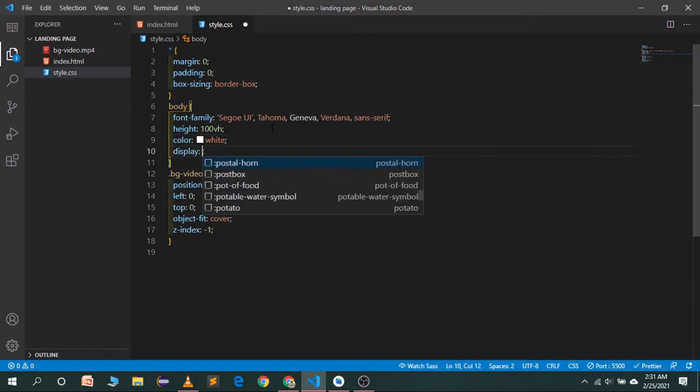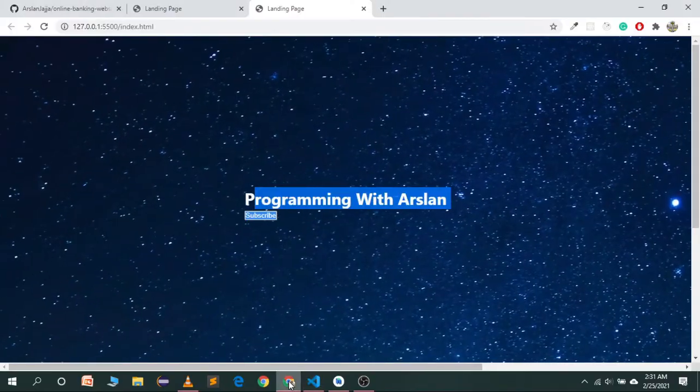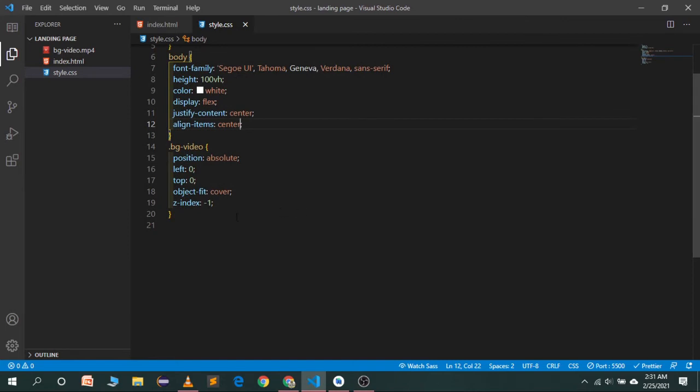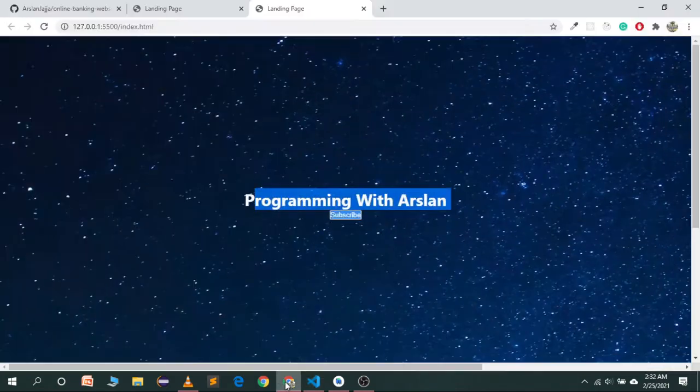Set the display to flex. Justify content will be center. Align items will also be center. Let's save it. And now we have a center. We have our heading and button at the center. Now let's target the container. Now we'll use display flex. Flex direction will be column. Justify content center. Align items center. Let's see how it's looking.